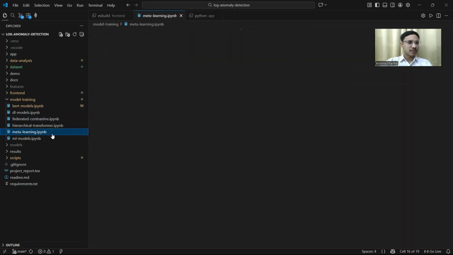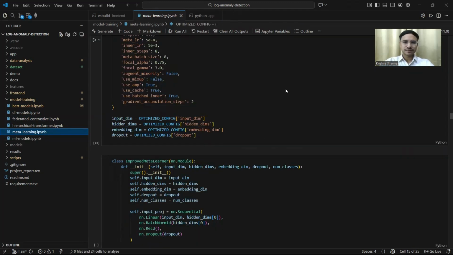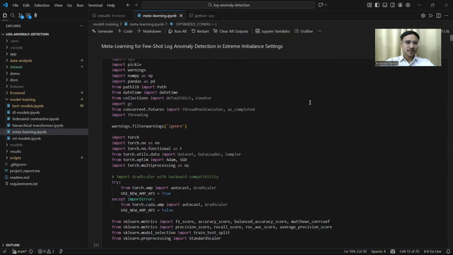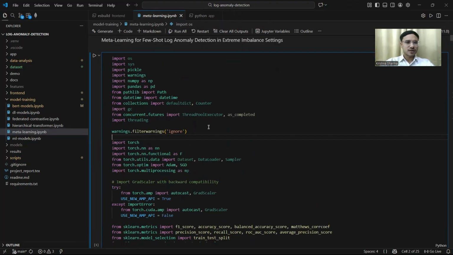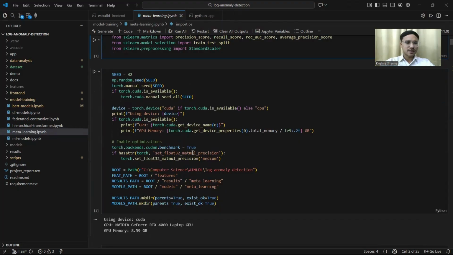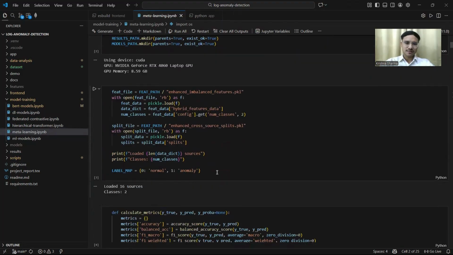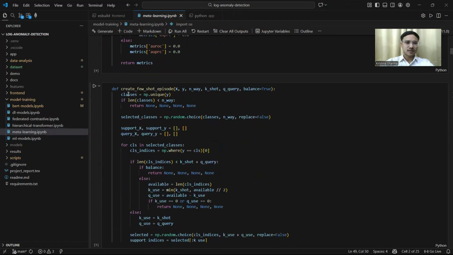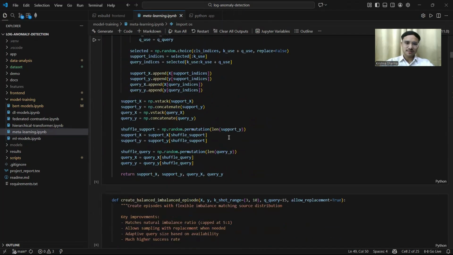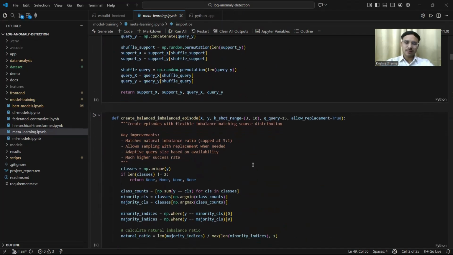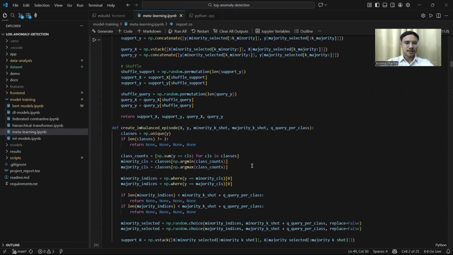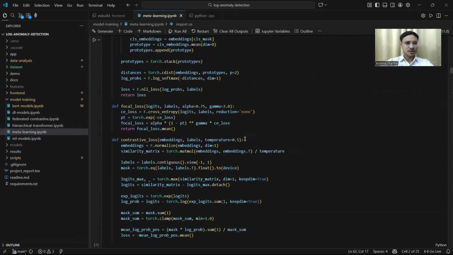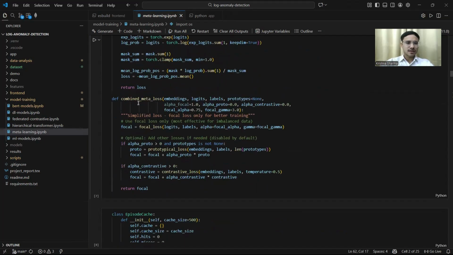Now we'll be talking about the meta learning. So this is the meta learning code. This is all the imports and configuration, the device setup, and the feature extraction, followed by the metrics calculation, then creation of few-shot episodes, creating balanced and imbalanced episodes. Then these are the loss functions: the prototypical loss, focal loss, and the contrastive loss, and then the combined meta loss.